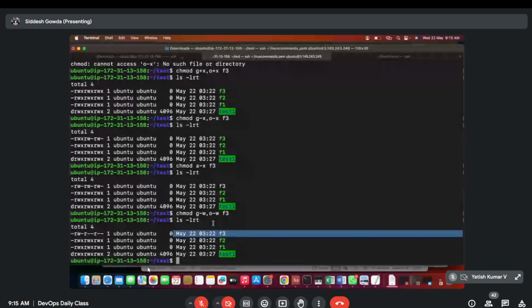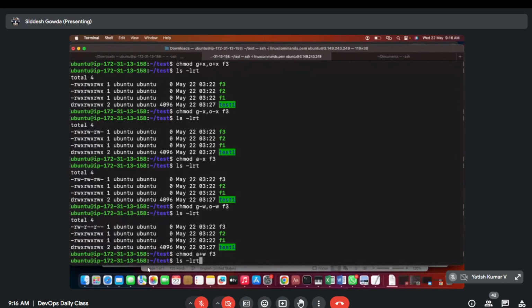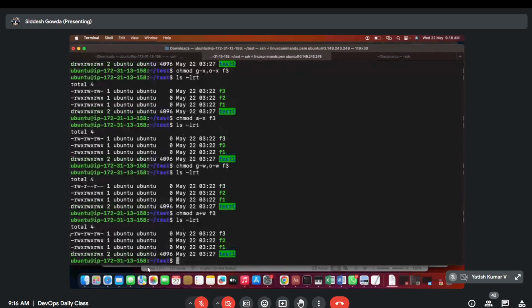Now I want to provide write permission for all the users, group and others as well. In that case, how can I provide it? chmod a+w F3. A indicates all, plus indicates addition. So now you can see write permission gets added for owner, group and others as well.